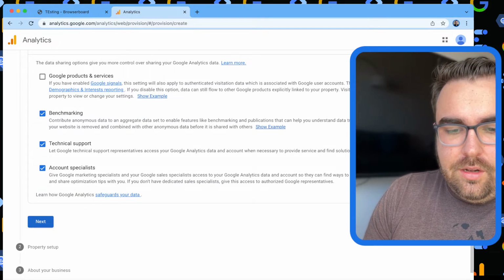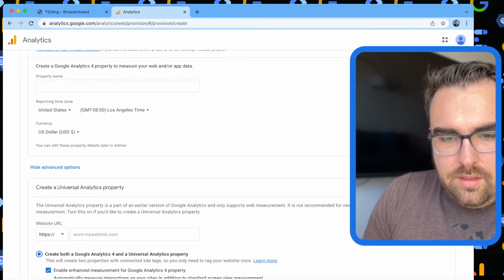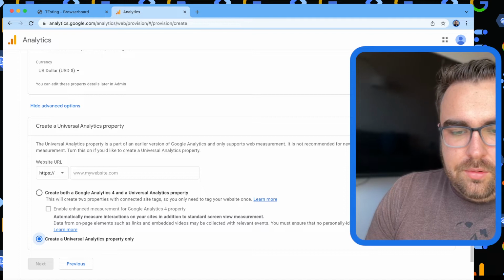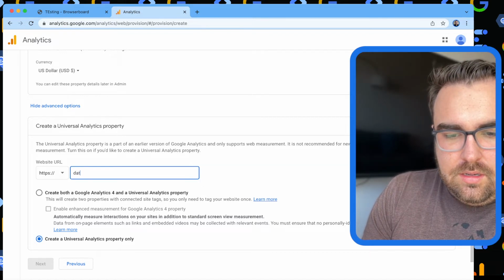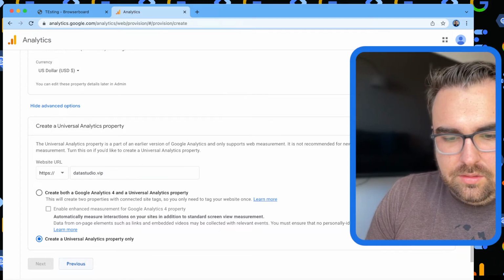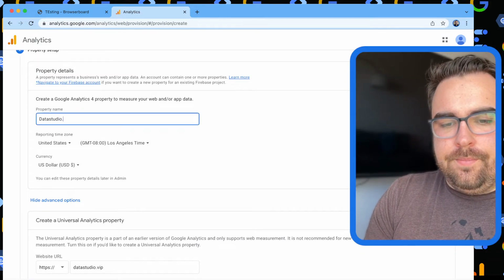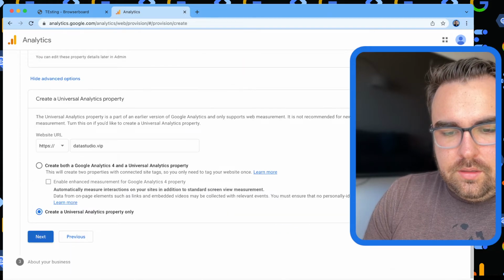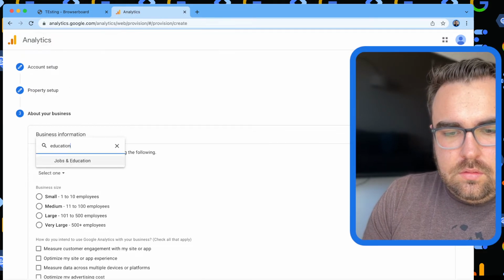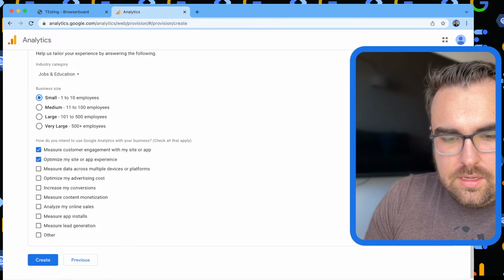What I'm going to actually do is create a basic Universal Analytics property. I know GA4 is all the rage. So we're going to go to advanced options and create this, and I think that's going to be about it. We're going to create a Universal Analytics property only, and we are at datastudio.vip. Property name, do I still need that? And yeah, next. We're going to say we are in the category of education, small, and let's go with that.